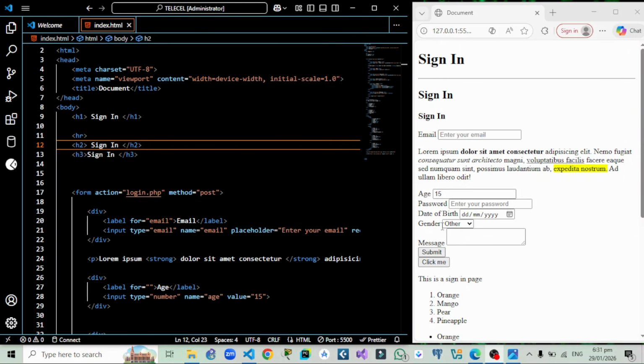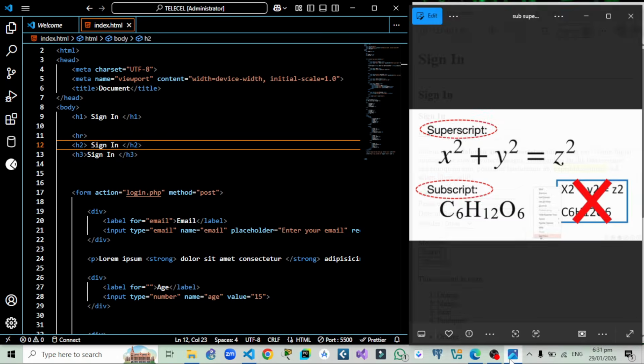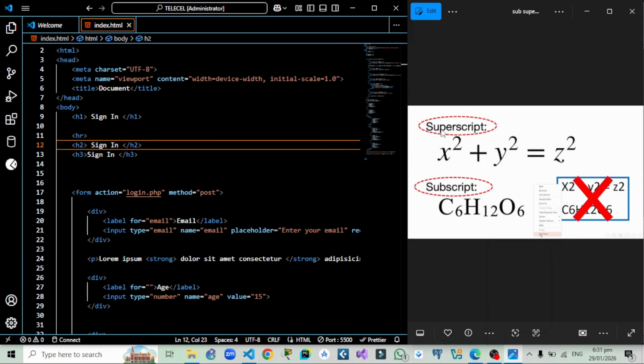The next tags I'll speak about are the subscript and then superscript. Before I go to the actual code, let me show you how the subscript and superscript look. The superscript is this 2 over here. Sometimes we use it when we are doing powers of numbers, saying x squared plus y squared is z squared. Most of the time we use it when we are doing powers of numbers.